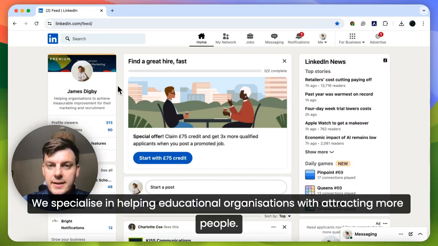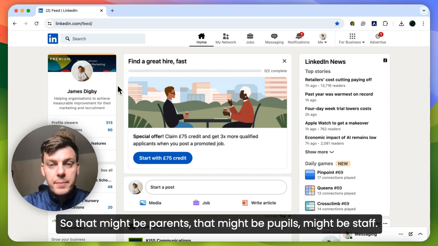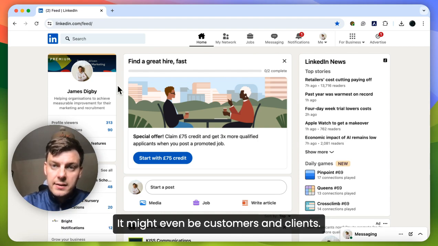We specialise in helping educational organisations with attracting more people. So that might be parents, that might be pupils, it might be staff, it might even be customers and clients.